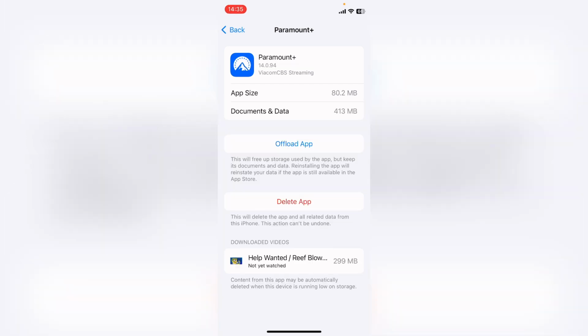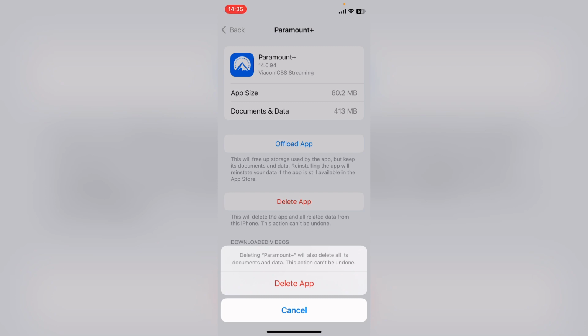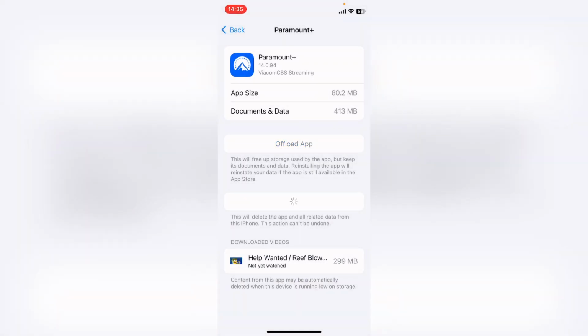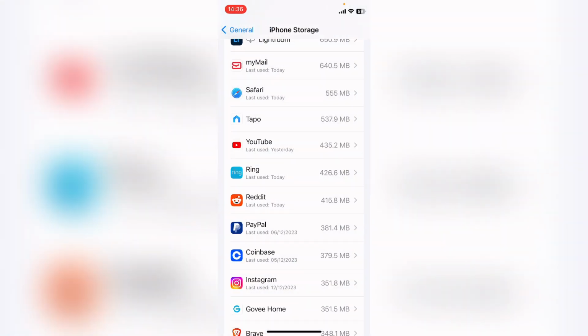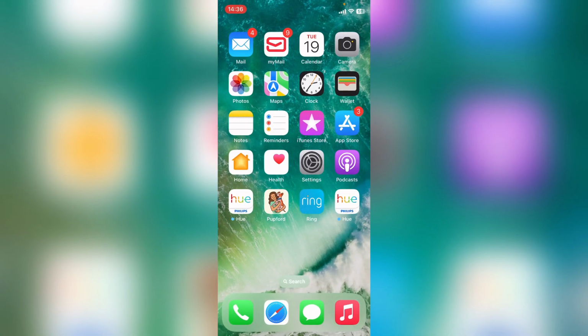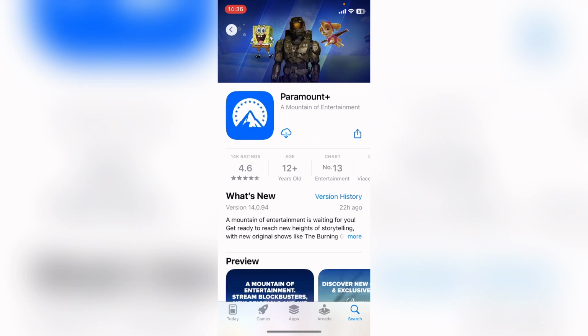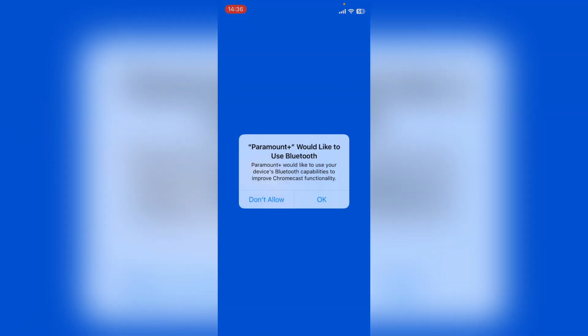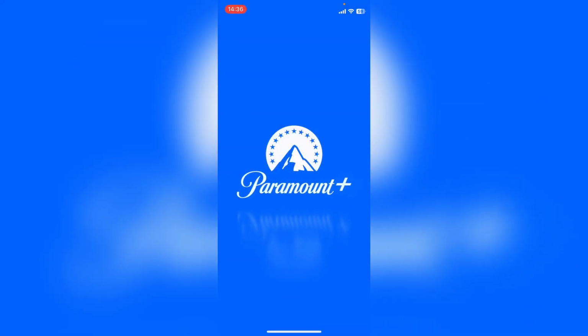If it hasn't, what you want to do then is delete the app. This will completely delete the app off your system. Once you've completely deleted the app, you want to head back to the App Store and then re-download Paramount Plus. Again, Paramount Plus isn't a big app, so it shouldn't take very long to install. Now you want to try to log back in, and that should fix the 6040 error code.